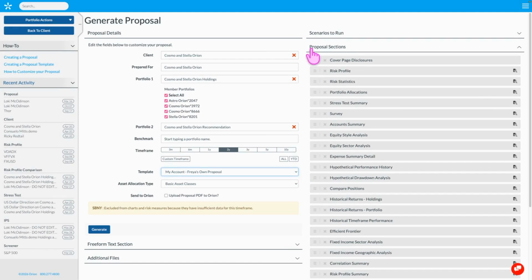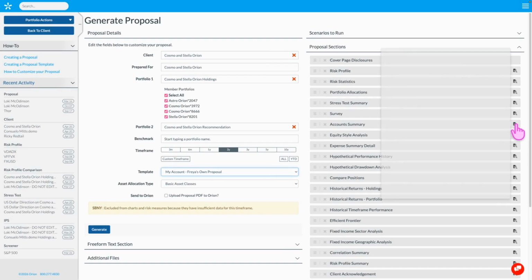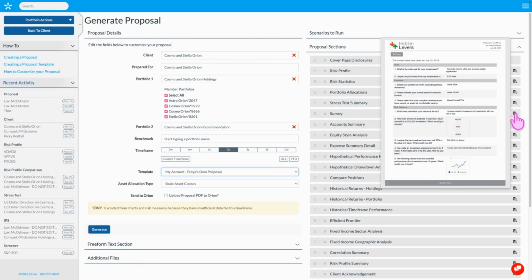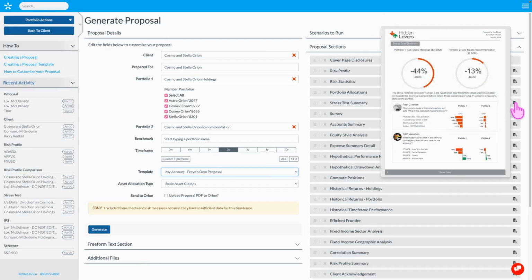You'll notice on the right-hand side that the proposal section opened up. This is what's currently being included. Again, just like with editing the page layout in the risk profile comparison, I can also take sections out of here or rearrange them for this run of the proposal. If I need a reminder of what any of these sections look like, I can hover to the right to the little magnifying glass, and that's going to give me a preview of what this section looks like. And I can then decide, do I want to use it, or do I want to maybe remove it for this run?